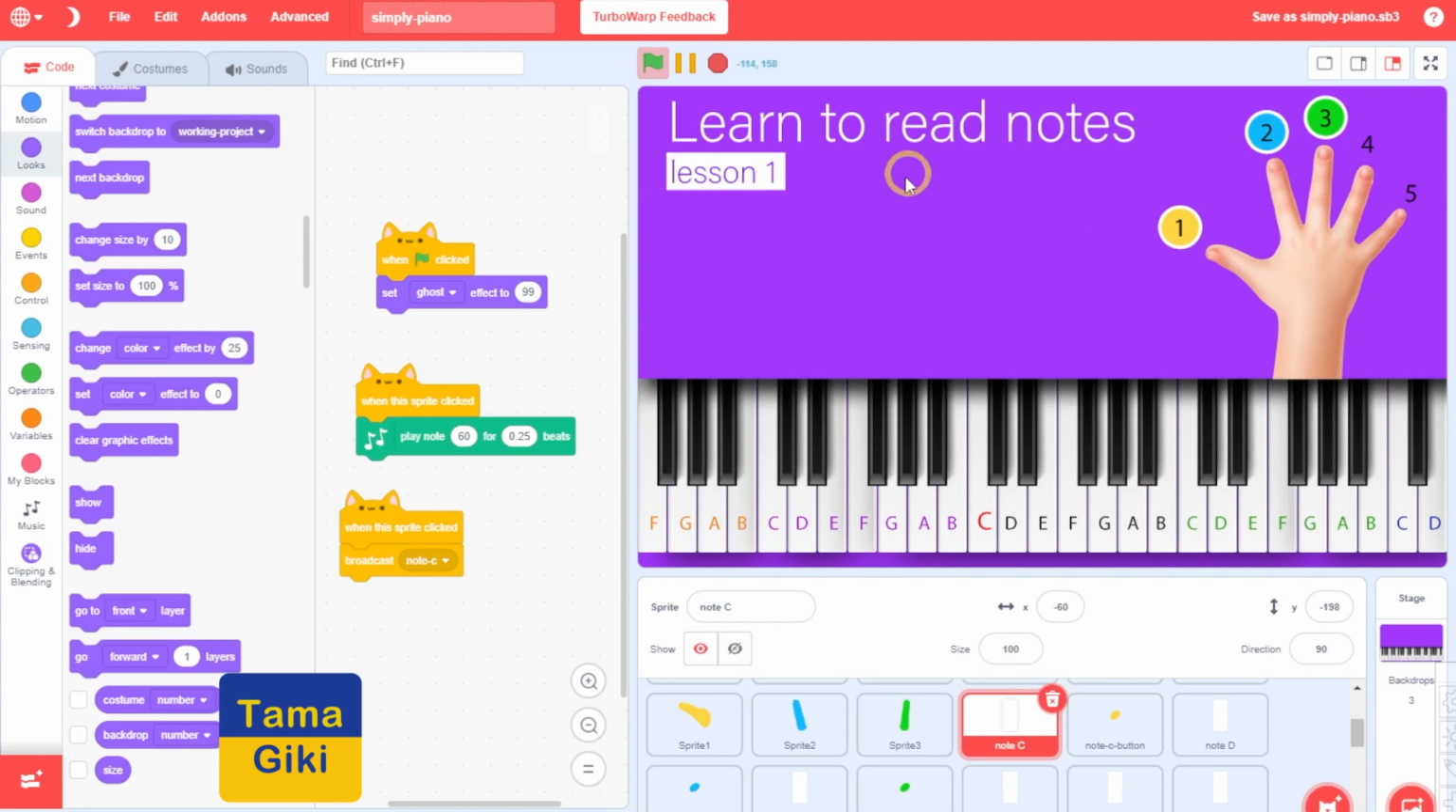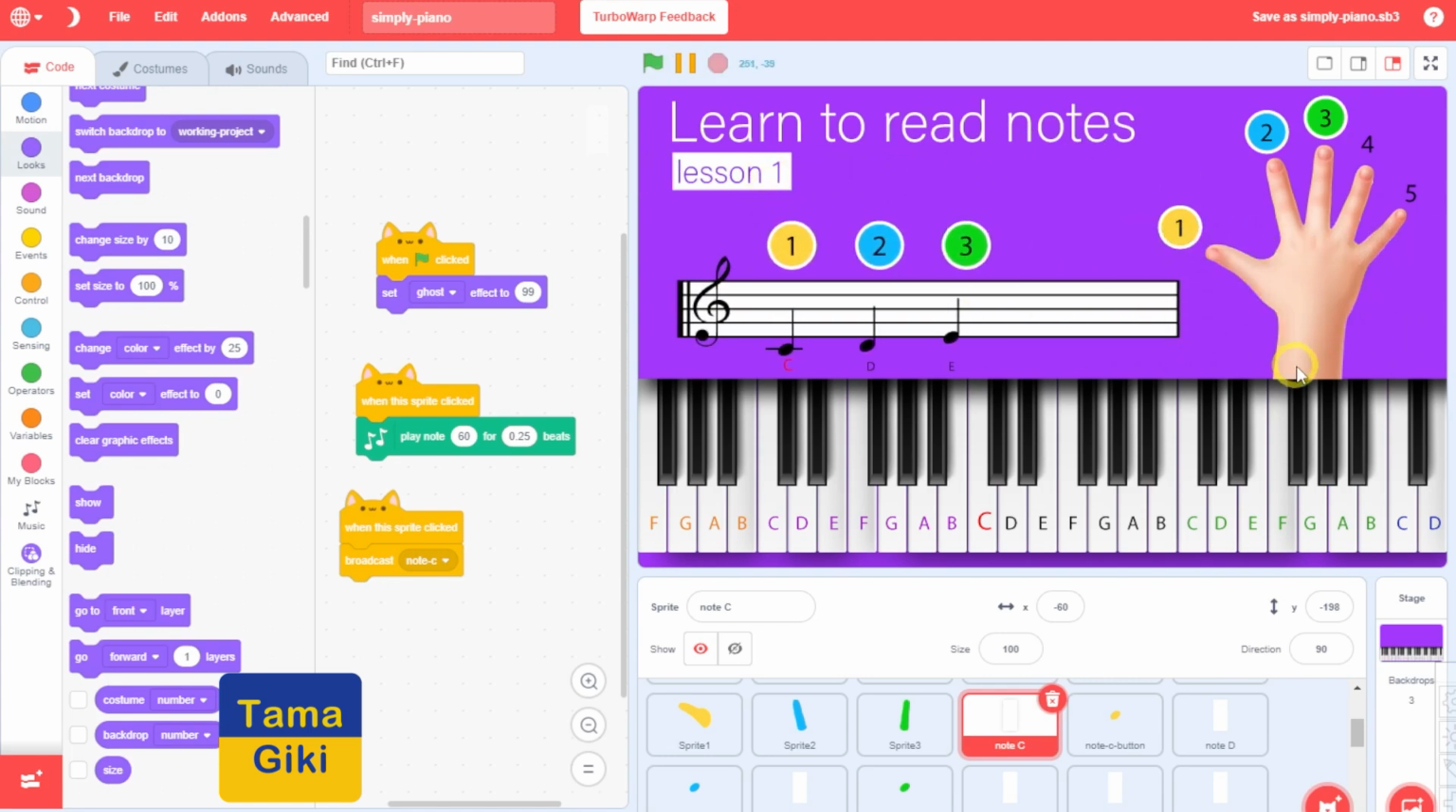Here we have the text coming out, lesson 1, and we have a keyboard. So we have notes. Every time I press the note I'm supposed to press, like C, it lights up, and also the finger lights up. And it's also a normal keyboard, you can play anything. So let's go and I will show you how to do it.